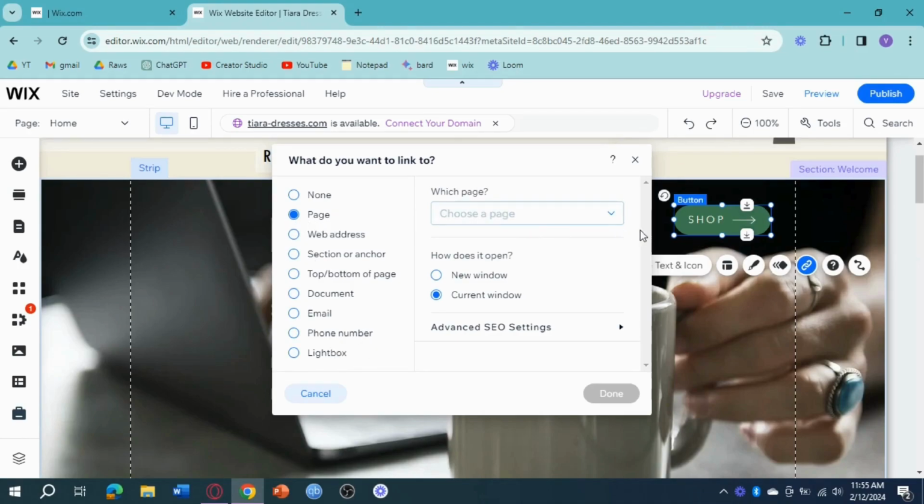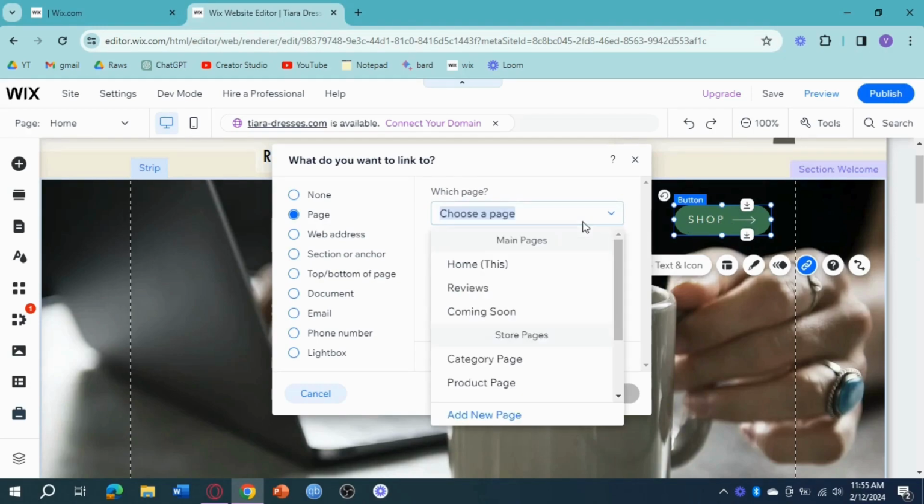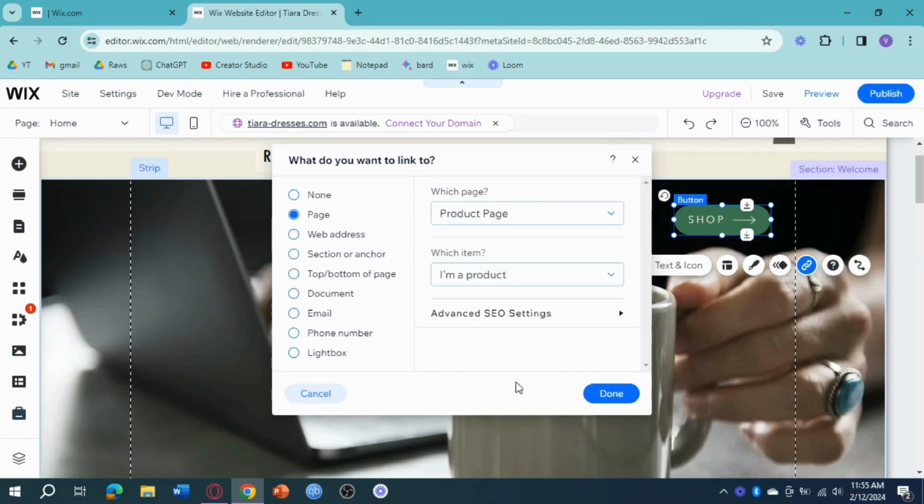Since this one says shop, I will open the page that says product page. And then in here, choose the item. Just choose the item, and after that, click on done.